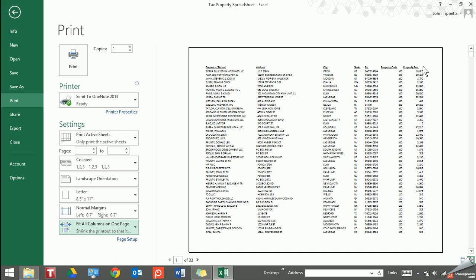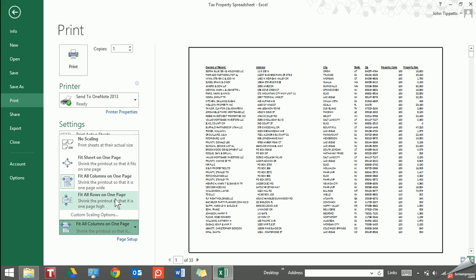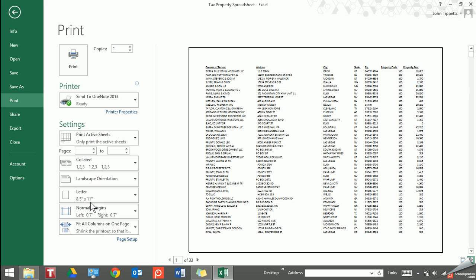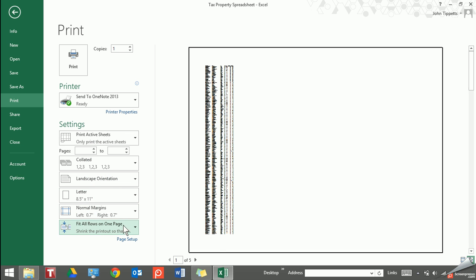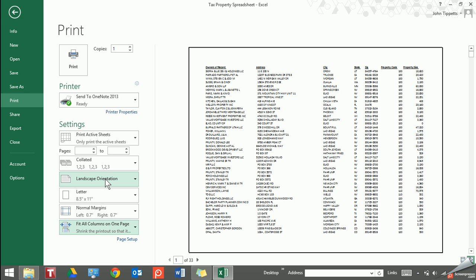So we've selected to have all the columns fit, and that's going to print up nicely. You do also have the option of having all the rows fit, which is going to go from top to bottom. Let's see what that looks like. Oh, that's a mess. We don't want that. So let's go back to all columns to fit, and then we can go ahead and hit print. I don't really want to print up 86 pages of this because I don't need it, but now we know how to do it.